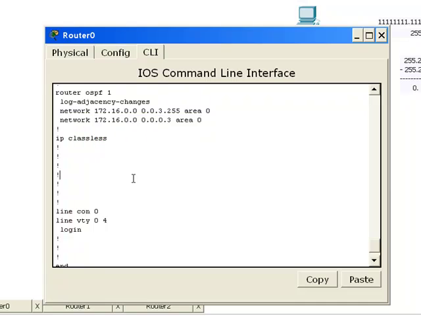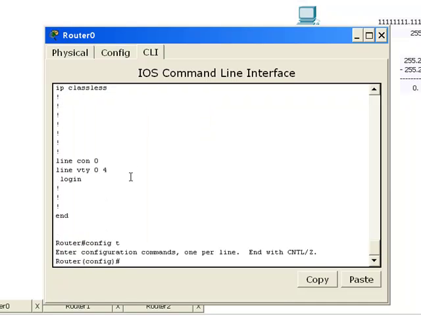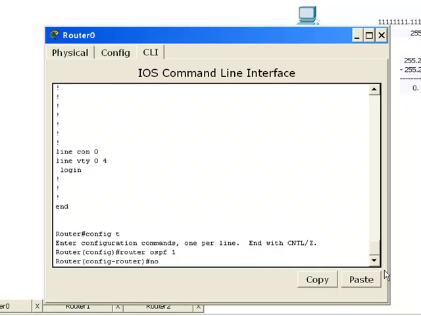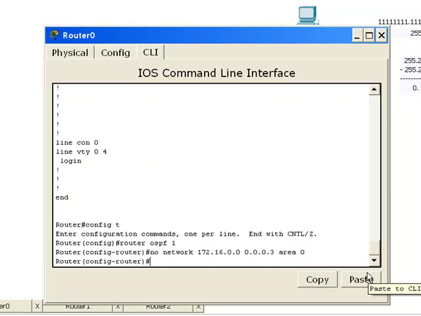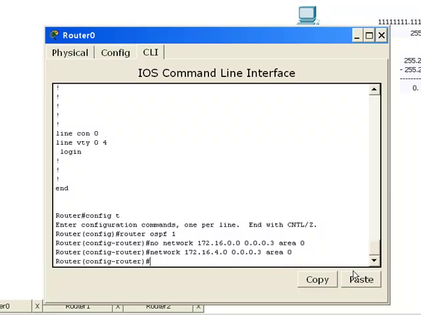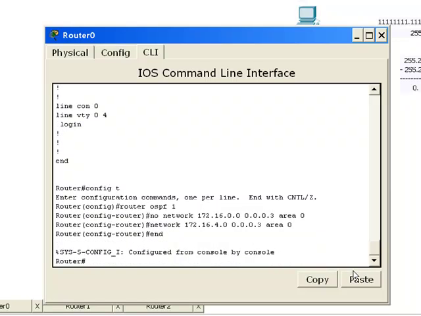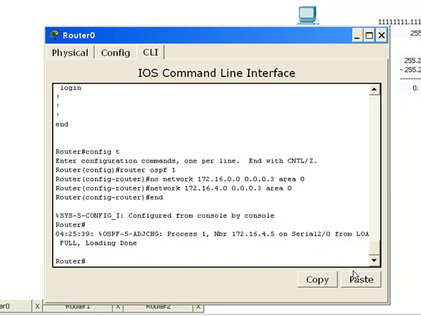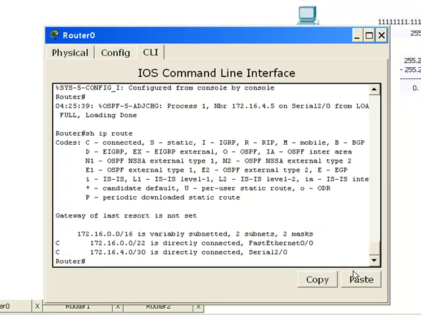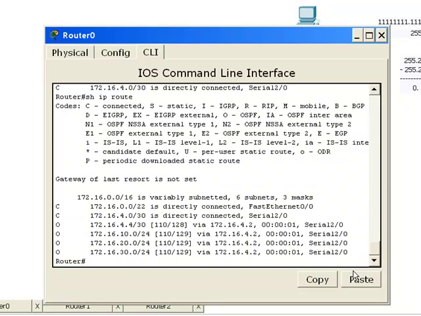Right? So what I'll do is I'll take that statement out. I'll say no, that statement, and I will paste in that statement again, but this time I'll put network 4 there. Now I should see an OSPF adjacency pop up here any second now. There we go. And if I do a show ip route, I should start to see some routes. There I go. There's 10, there's 20, and there's 30.